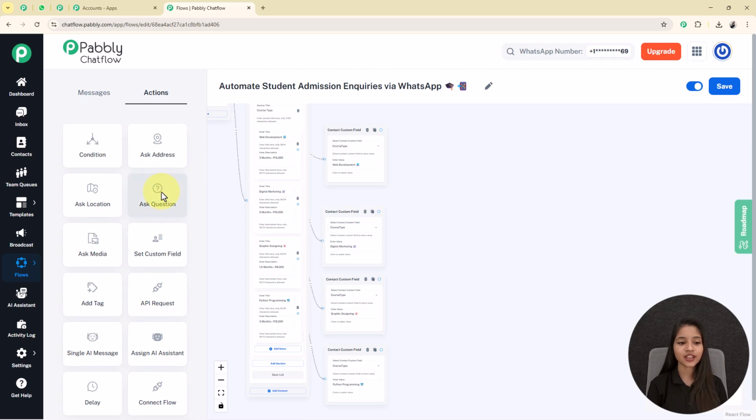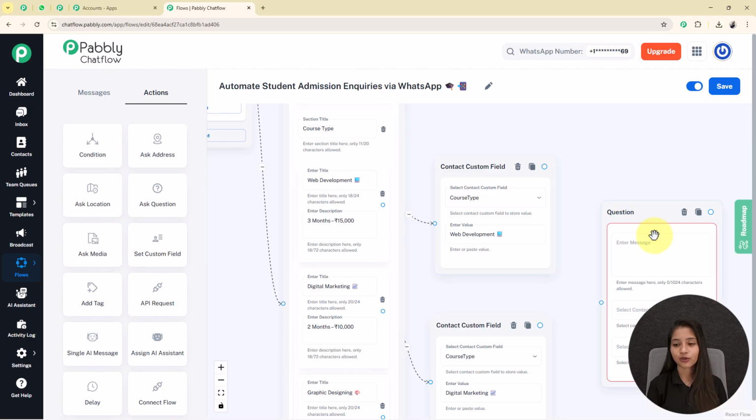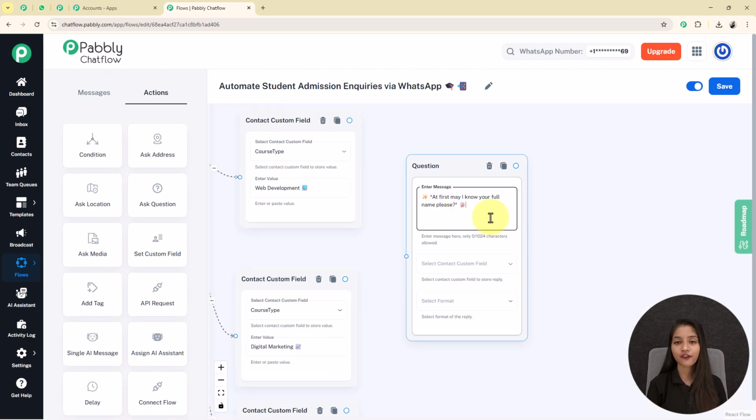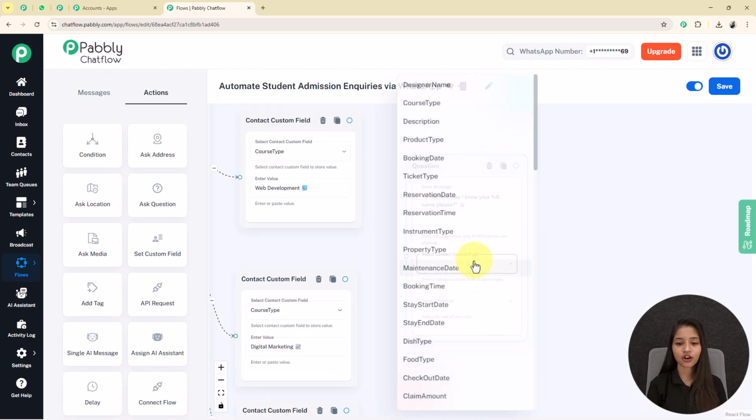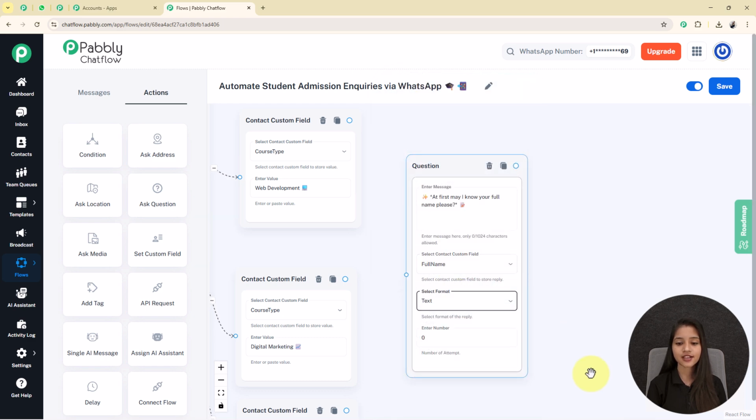After that, whenever my user selects the course type, my bot will ask them their full name. For that, I am taking one ask a question button, dragging this box here, where I am going to write my question as, at first, may I have your full name please? For that, I am selecting the contact custom field as full name. After that, the format I select as text.